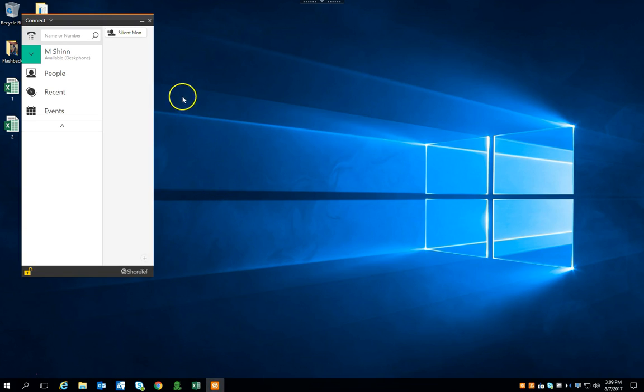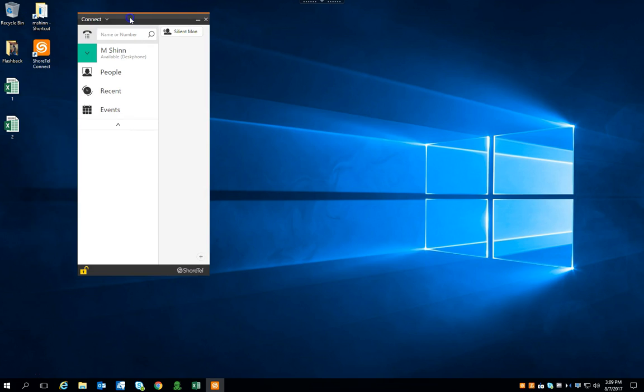And I should also throw out here, it is no longer called ShoreTel Communicator. It's now called the ShoreTel Connect application, as can be seen at the top here with the word Connect. So now it's got a little bit of a different look and feel. You can see it's got these gray bars. It's got the familiar ShoreTel orange as a highlight.